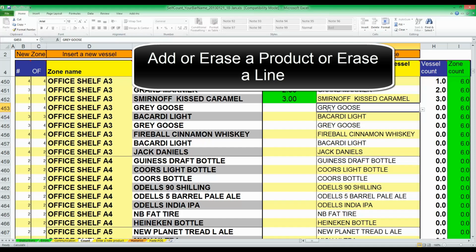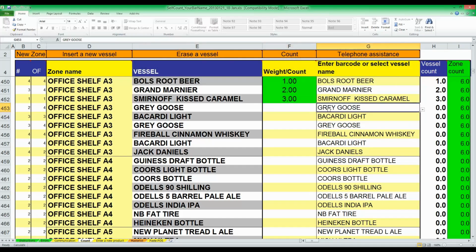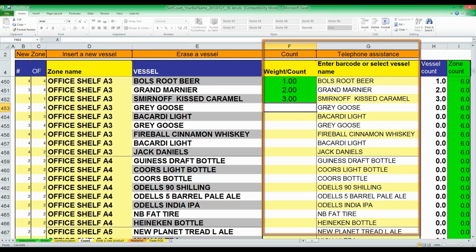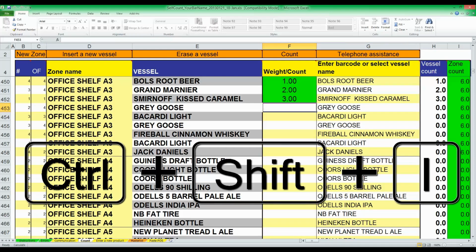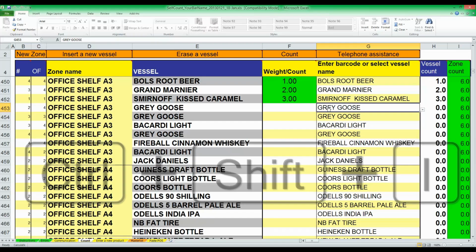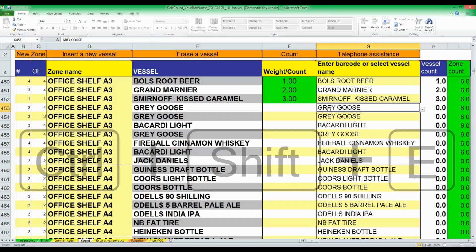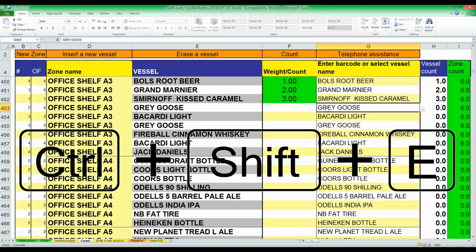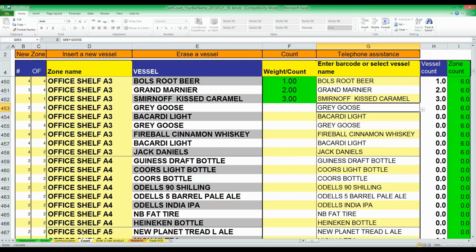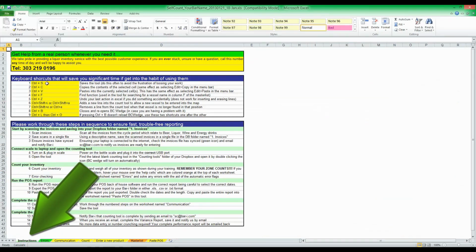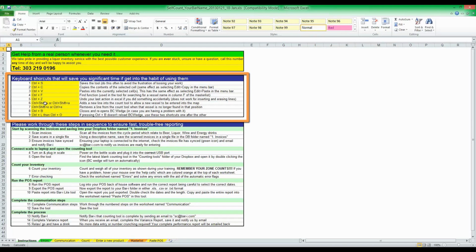Whenever you'd like to add or erase a line, you'll need to start with the cursor in columns F or G. And then if you'd like to insert a line, you can use a keyboard combination Ctrl-Shift-I for insert. Conversely, if you'd like to erase a line, use Ctrl-Shift-E for erase. If you have trouble remembering the keyboard shortcuts, you can come down here to the Instructions tab, and then here you'll see we've listed all the different keyboard combinations, and in this specific case we're looking here at numbers 6 and 7.